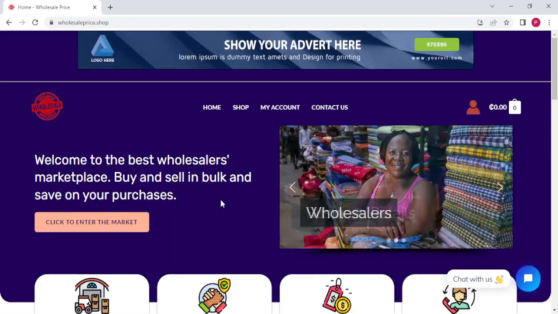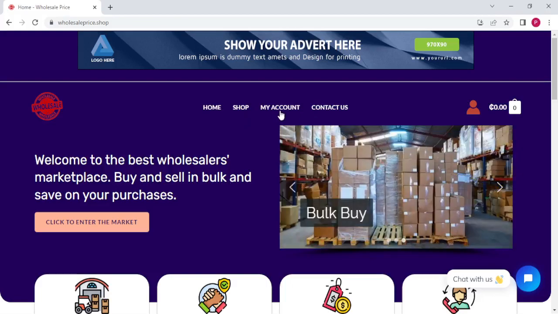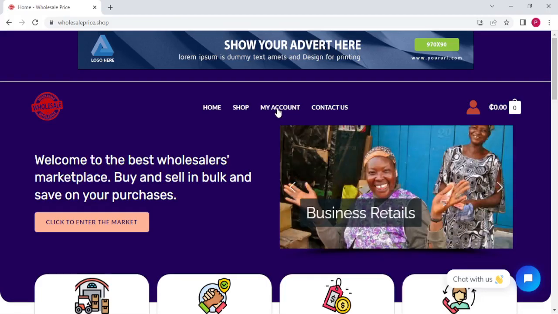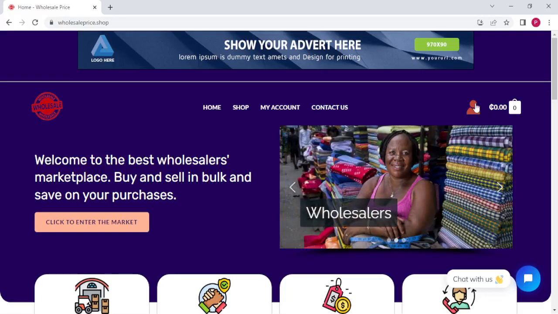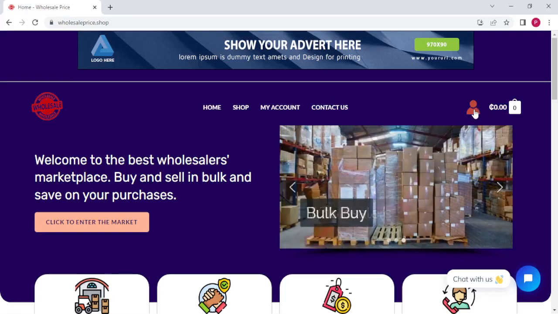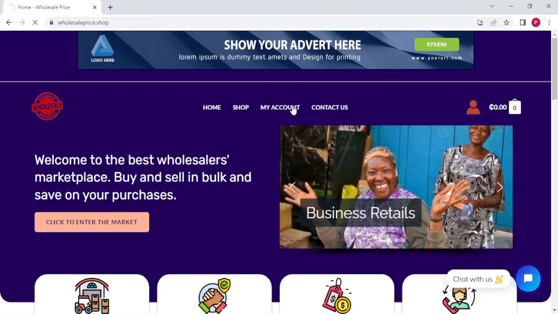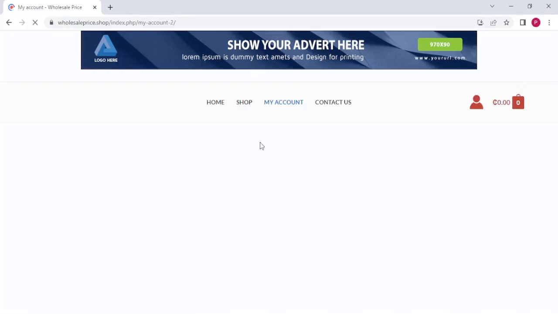However, you can also do the same thing by coming to the menu at the top here. Here you see my accounts. So this is the page where everybody logs in, or this is the registration page. The same thing is also here. Whenever on this website you see this human icon, this is the my account page. So you can click on either of them to open the account page.